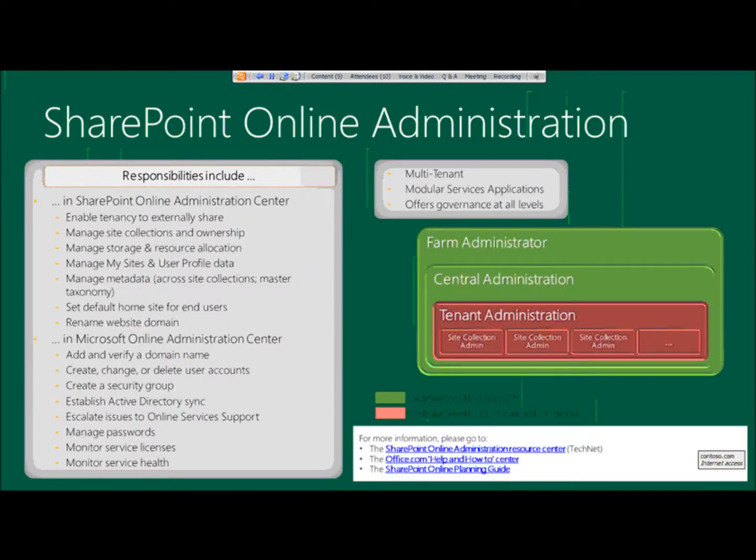Now, quickly, let's take a look at SharePoint Online administration. So again, if you are on-premises, you know that most of the administration you do in the central administration, but you don't have the central administration available in your SharePoint Online. SharePoint Online has the Microsoft Online Administration Center, where you can do all the administration of SharePoint Online. You can create site collections. You can look at the quota. You can manage InfoPath services. You can manage Active Directory sync. You can manage passwords. You can do all of the things that you do in the on-premises deployment. But remember, central administration is not available in SharePoint Online.